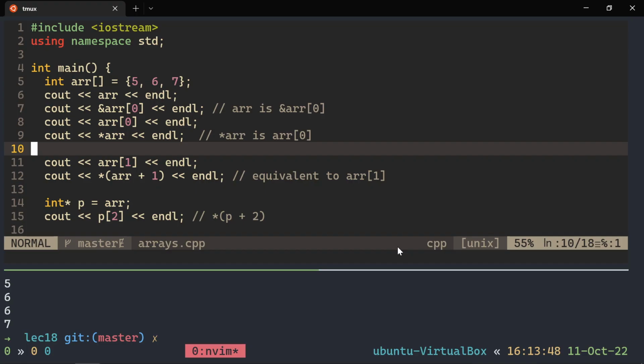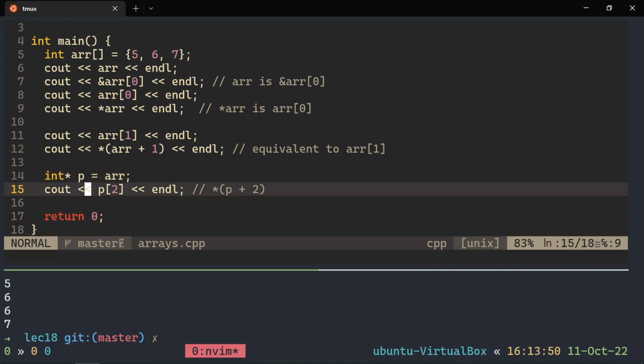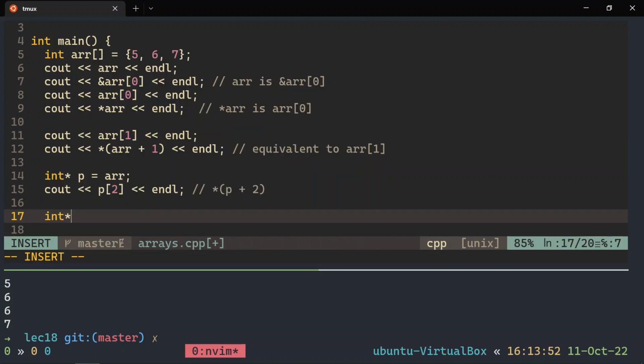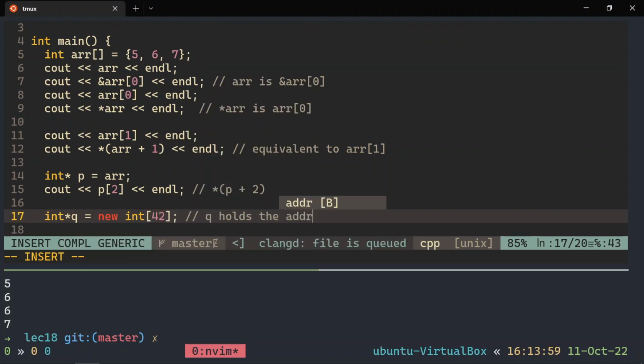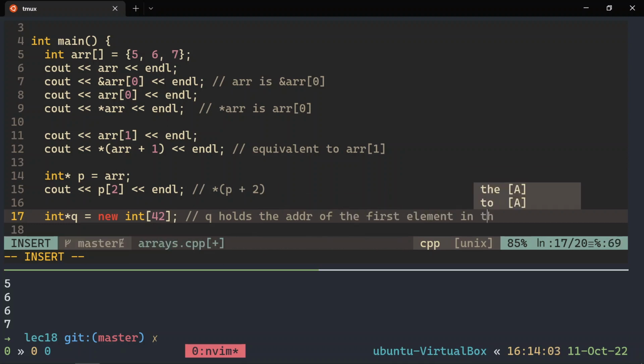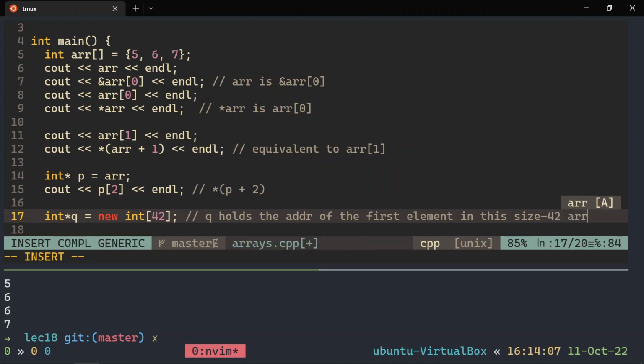So with that in mind, let's do that. Let's make an array. So, I don't know, int star q equals new int, size 42. So Q holds the address of the first element in this size 42 array, all right? That we just made on the heap.